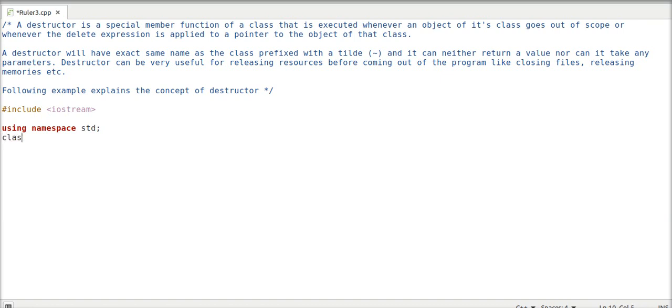Last time we did a class, we called it Ruler and Ruler2. So this one, I guess, will be Ruler3. Class Ruler3, and we'll put in our braces and go to the next line. We'll indent public, and we've got to put our colon in after that. On the next line, we'll do void setLength, and we'll put a double in here as a parameter, and we'll call it len for length.